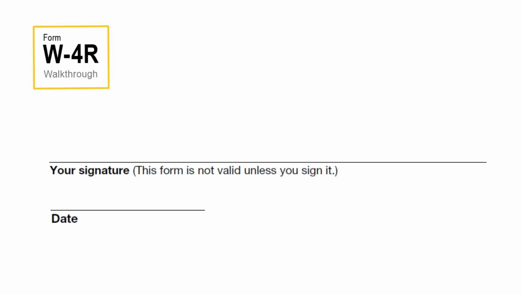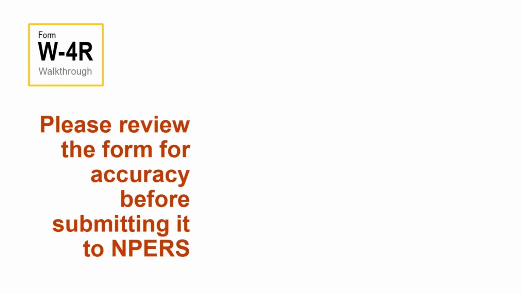Finally, complete the form by signing and dating the section below Step 2. Keep in mind, this form cannot be processed without the last two items being completed. Please review the form for accuracy before submitting it to NPERS.